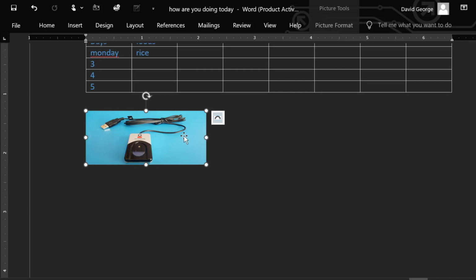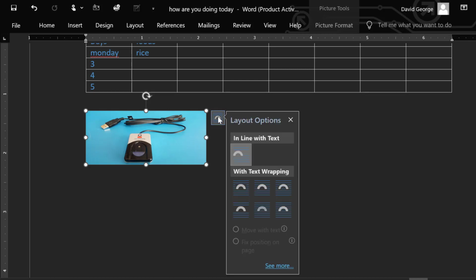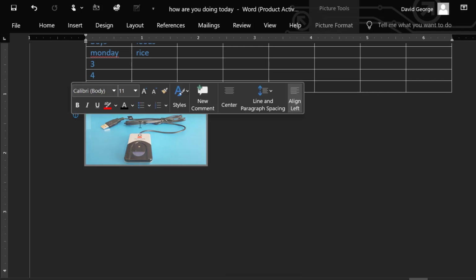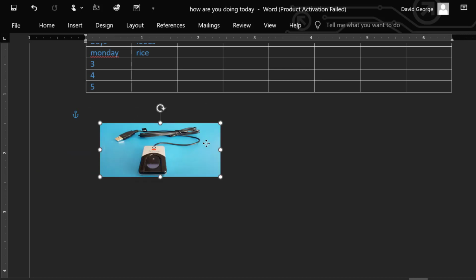So how do you change that? If you put your mouse on this, you will notice there's a small button called layout option. Just click on this button, then you can change it to top to bottom, behind text, or in front of text. So let's use in front of text. Now I can hold this image and drag it anywhere I want.